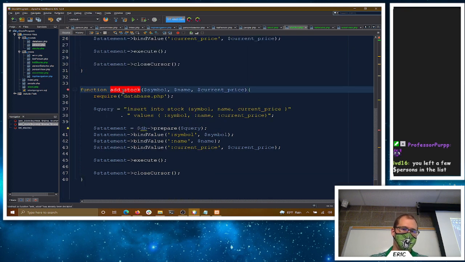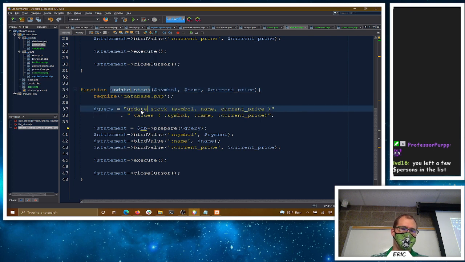We'll call update stock. Given a symbol, a name, and a current price, we're going to update stock. Now do we want to change the symbol? We probably shouldn't be allowed to change the symbol, because that's an insert, really. So we probably only want to be able to change the name and the current price. If you're changing the symbol, it's really adding a brand new one, because that is our identifier. So we'll just say set name equal to colon name for substitution, comma, current price equal to colon current price.